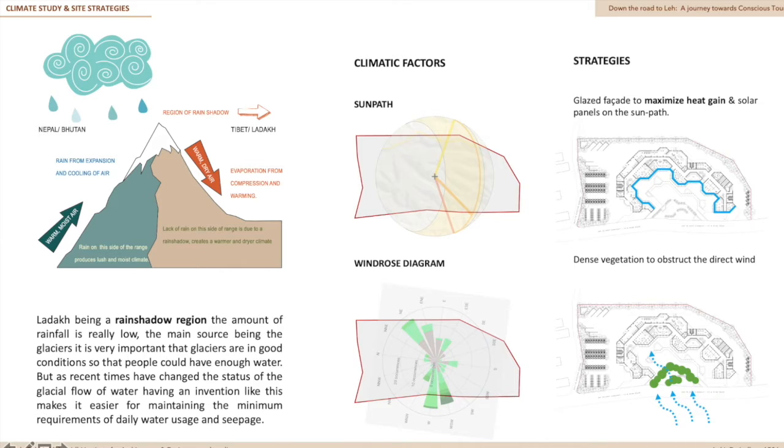Here on the left hand side, you see the rain shadow diagram which I have explained earlier. The intervention is designed and planned in a way where the climate is a key factor. Facade windows are put on the south side to gain maximum heat and sunlight, studying the sun path diagram.